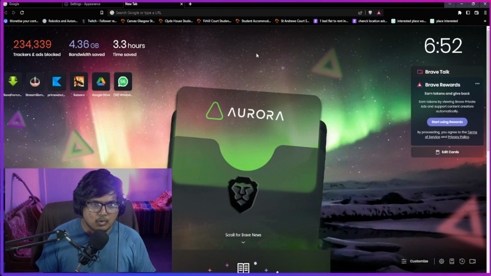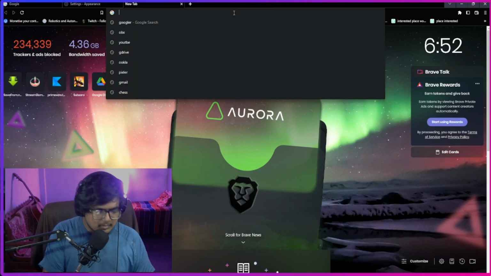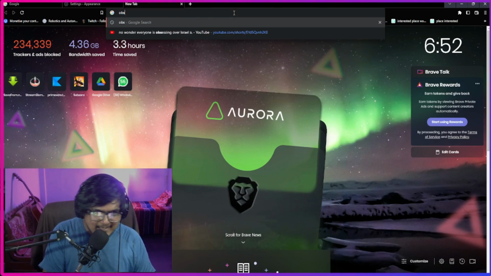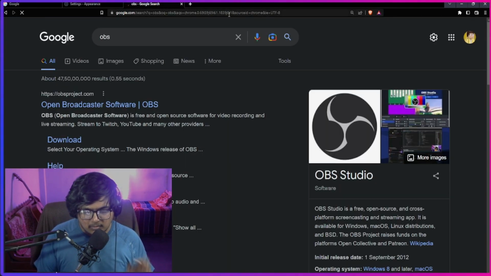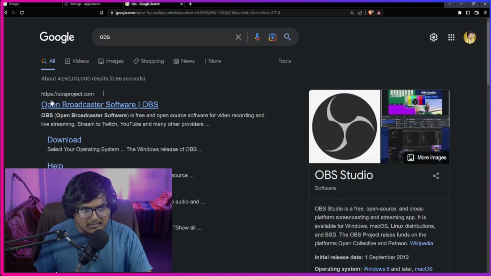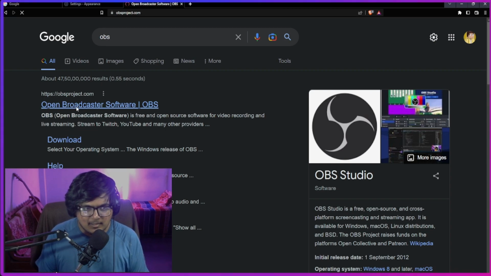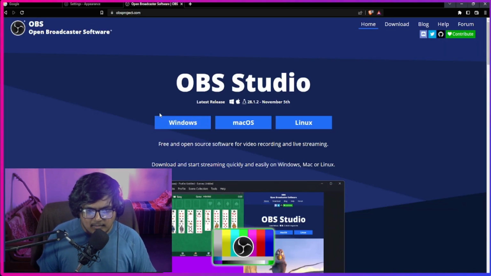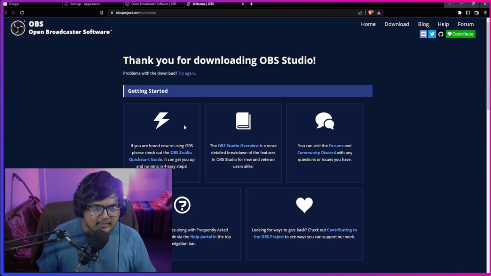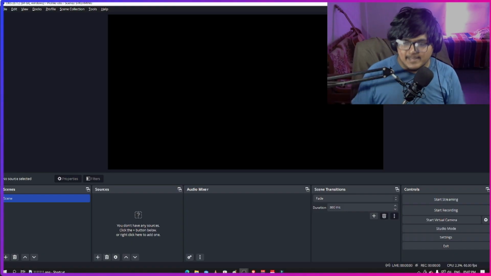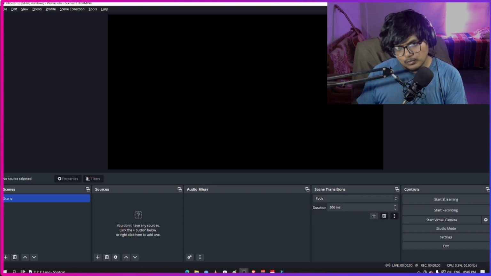So if you go to Google and just type OBS and hit enter, the first site you're gonna get is obsproject.com. So just go there, click there, open broadcasting. And depending upon which system you are on, you can download accordingly. I'm on Windows, so I'm gonna get the Windows one. Once you have opened OBS, now we are going into the settings to set some stuff up.